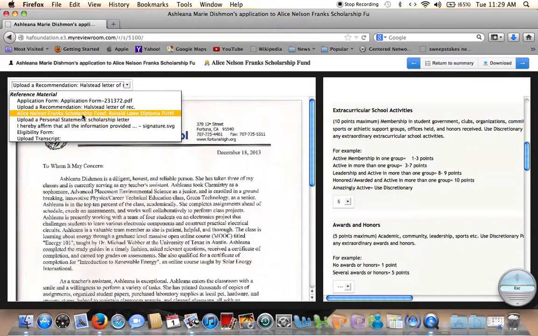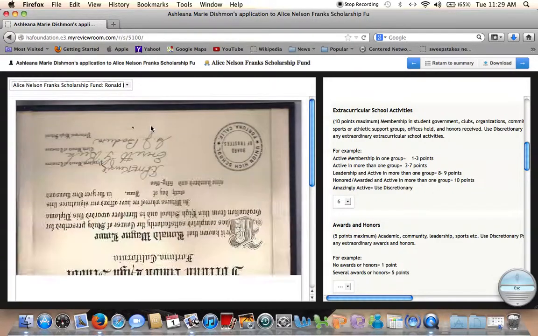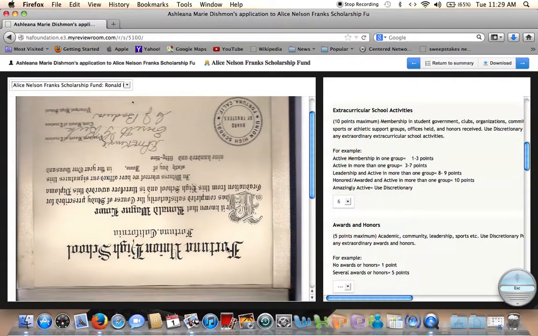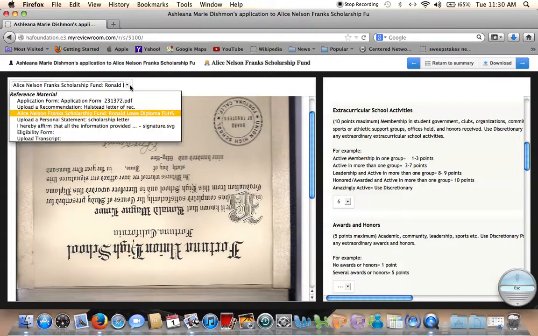So for example, the Alice Nielsen Frank Scholarship requires students to have had a parent graduate from a local Humboldt County high school. So they have to include proof. Unfortunately, the student did their upload upside down, but you can see that this is a Fortuna Union High School diploma for the student's father.